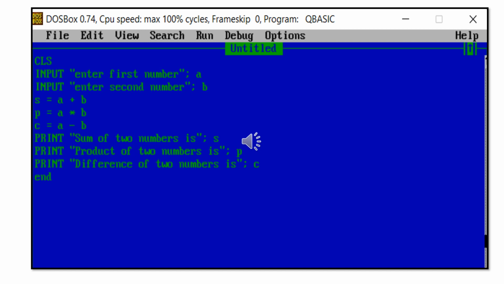Now it's a print with message statement also. Print, sum of two numbers is, and I have taken the same variable as I took for adding the two numbers, that is S. Print, product of two numbers is P, which I took earlier for the multiplication of two numbers. For A minus B, the difference of two numbers, I have taken C.